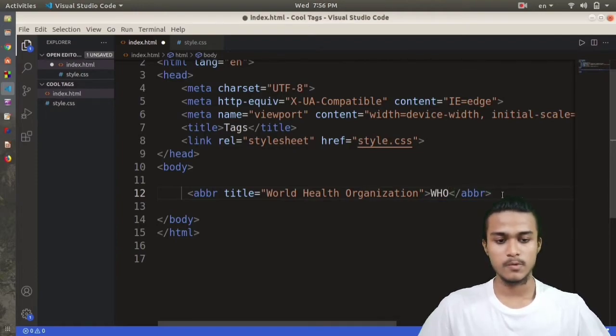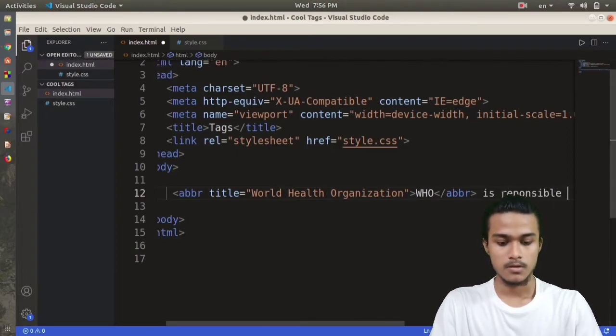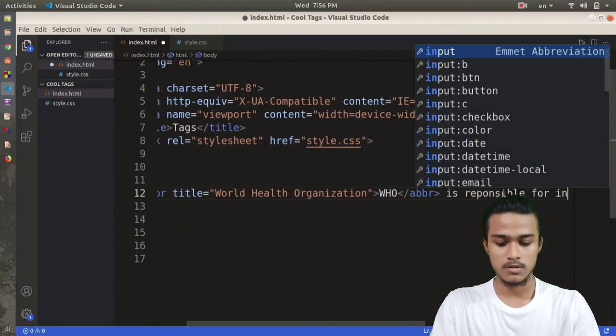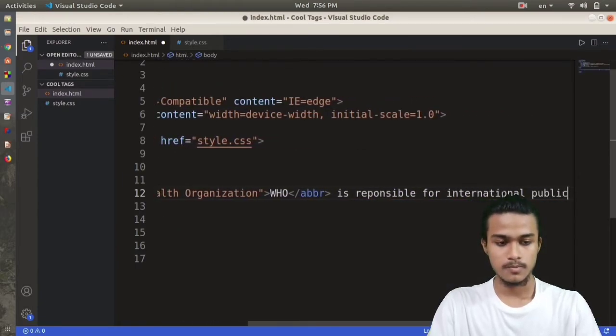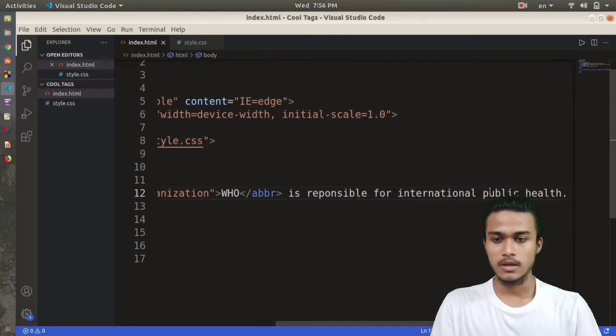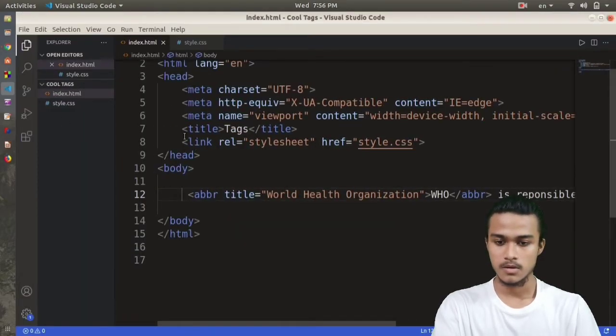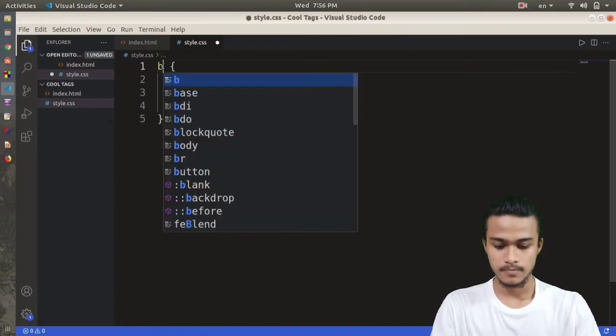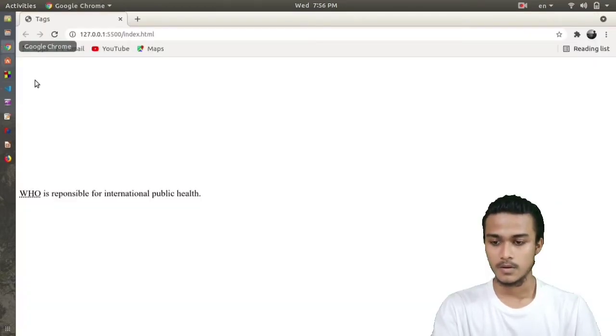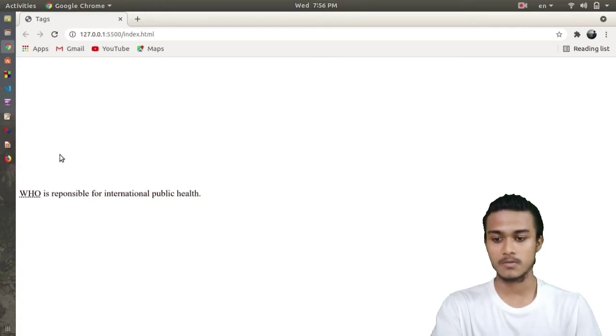And after closing this abbr here, we're going to write the rest of the sentence. WHO is responsible for international public health. Let's save this now, and you can see this is what it looks like. WHO is responsible for international public health, and like the acronym, you can see there are dots below this WHO word. If I move my mouse cursor there, you can see it's written World Health Organization is responsible for international public health.